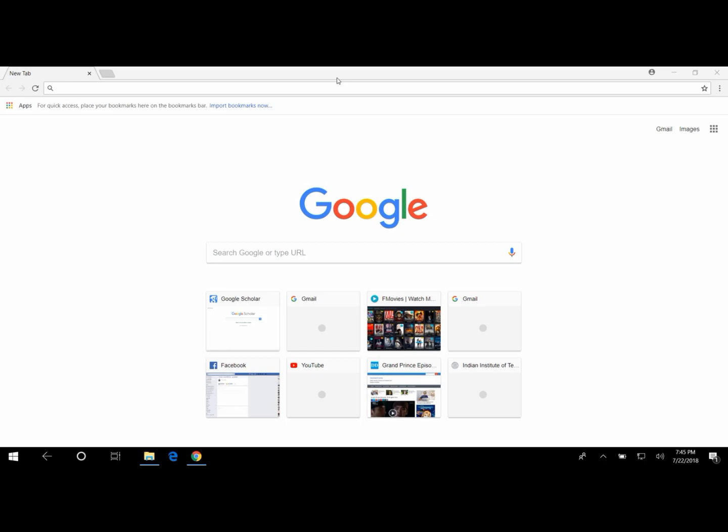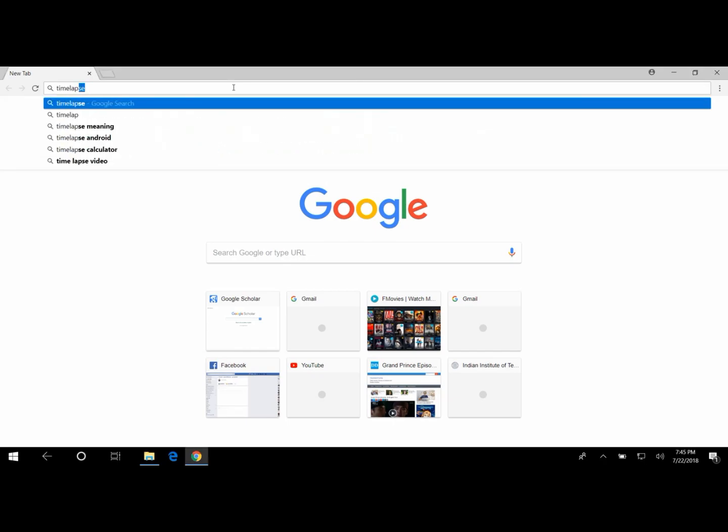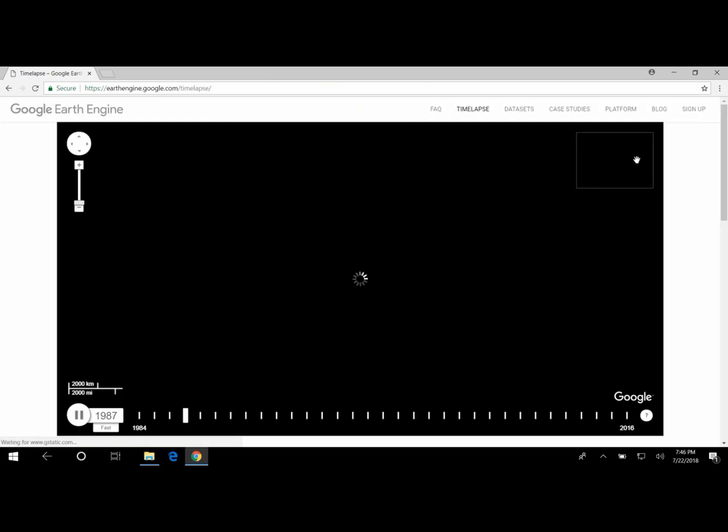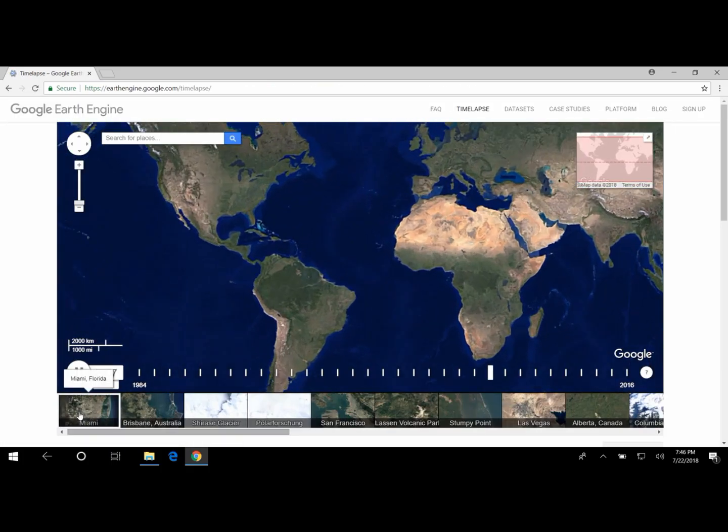Let us reach Google Earth Engine. So this is the link of Google Earth Time-lapse of Google Earth Engine. This I will provide you in the description. So this is Time-lapse.